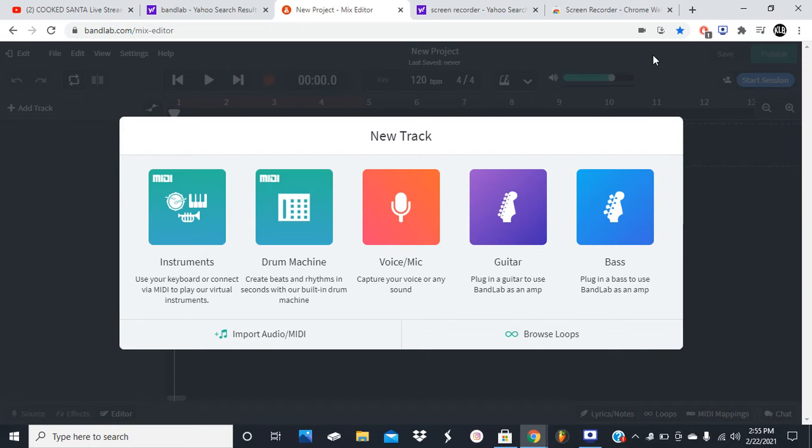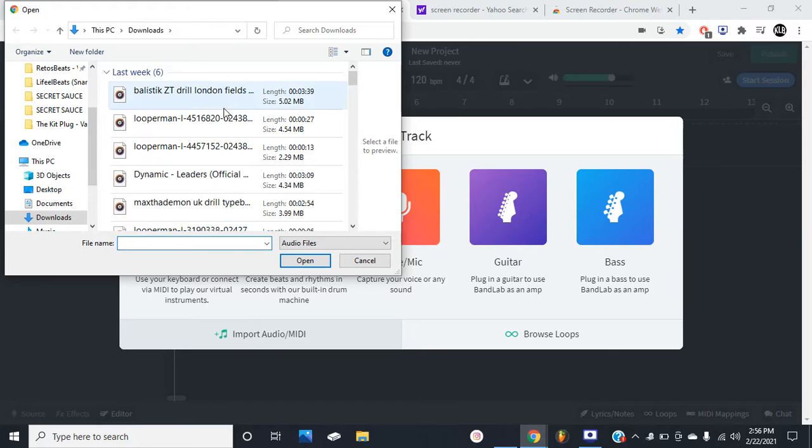So this is the DAW BandLab produces. You will be greeted with this little pop-up ad thing. This is for instruments, drum machine, voice and mic, guitar, bass. You don't need none of this except for the mic, alright? And you don't need loops. You just need the import audio and the mic. So you press import audio to bring in the beat you want.